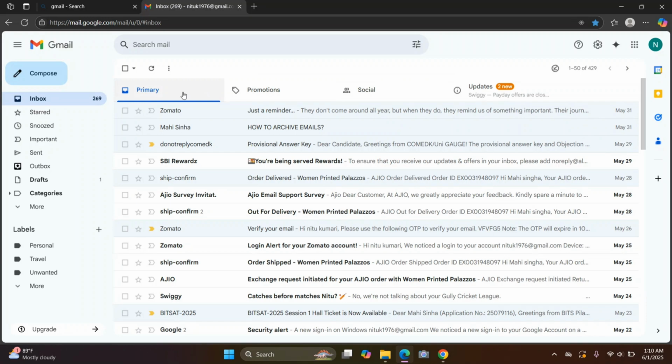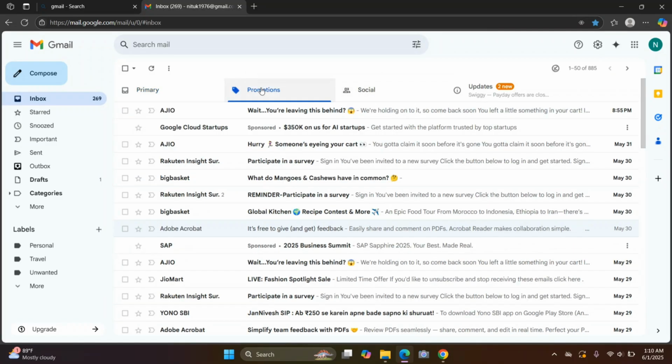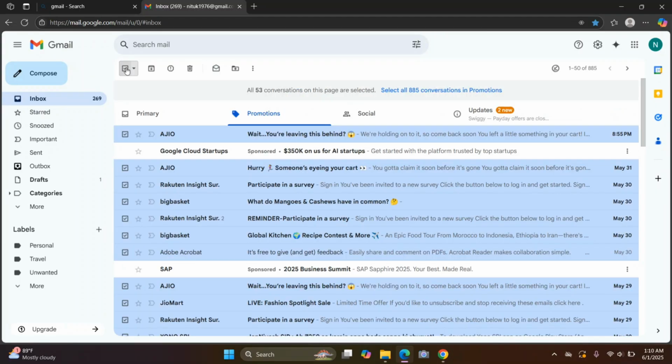Gmail automatically organizes incoming mail into tabs like primary, social, and promotional. The promotions tab is where most marketing and sales emails go, and that's where we will start the cleaning process. So, firstly, go to the promotions tab in your Gmail inbox and click the checkbox at the top to select all the emails on that page.